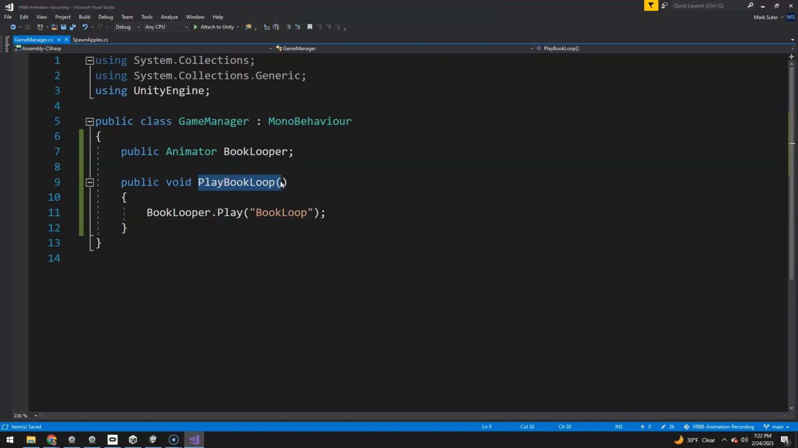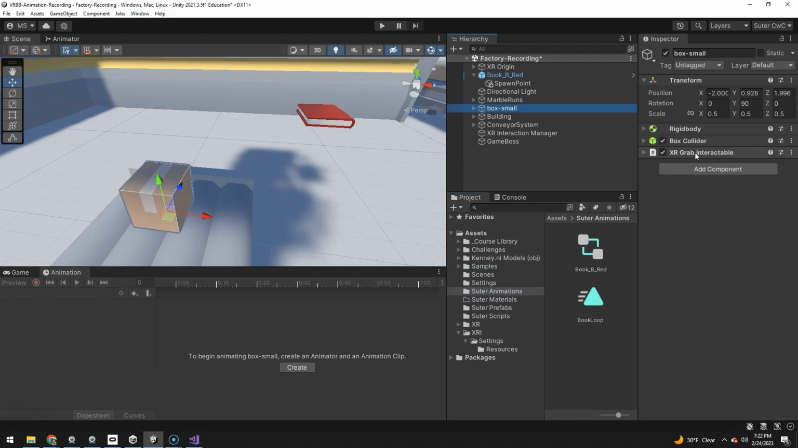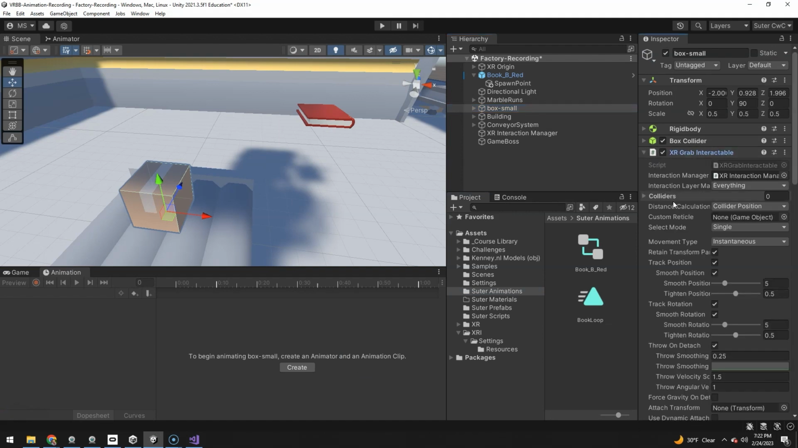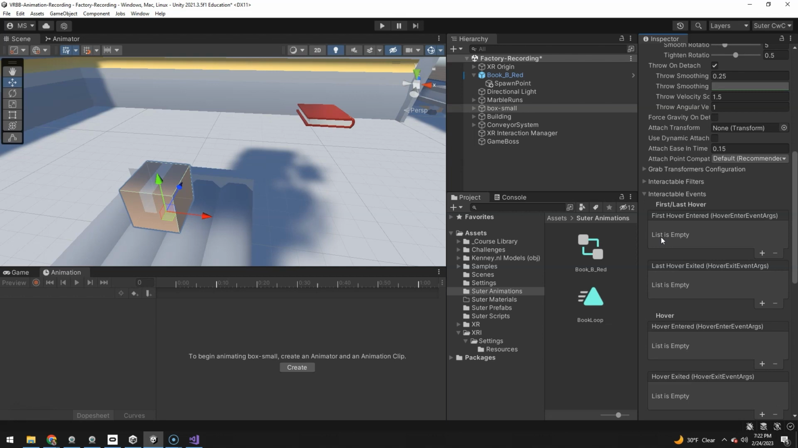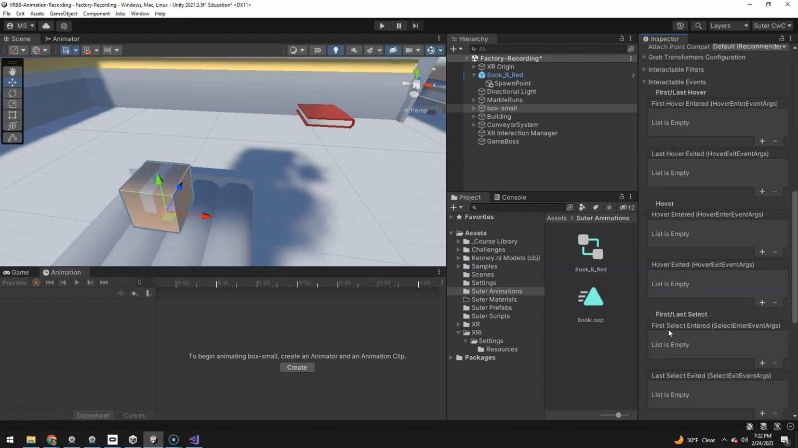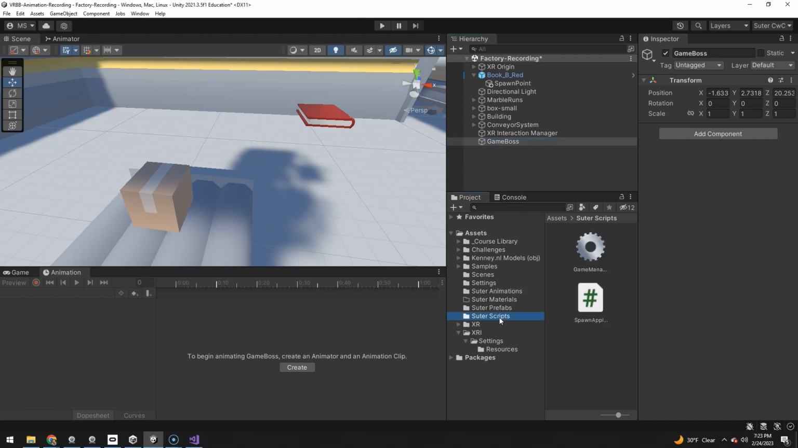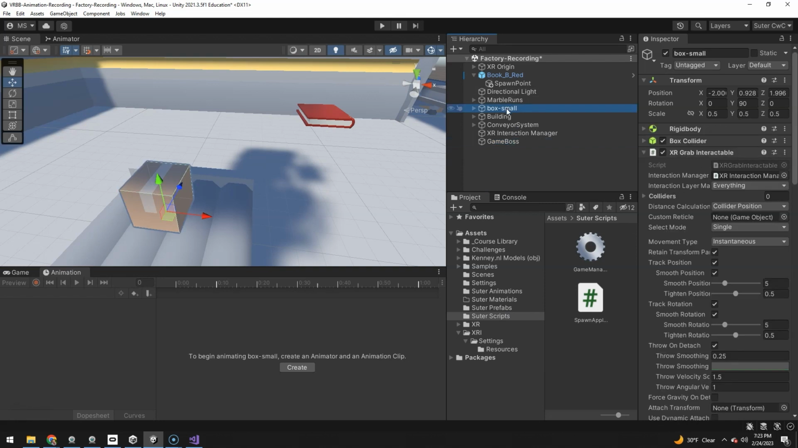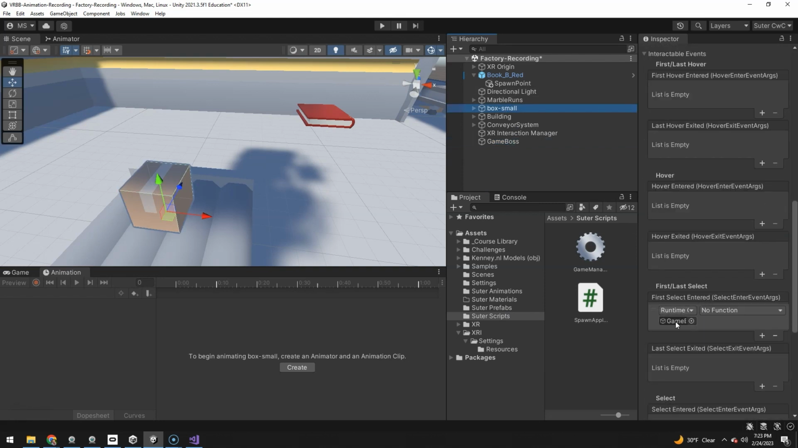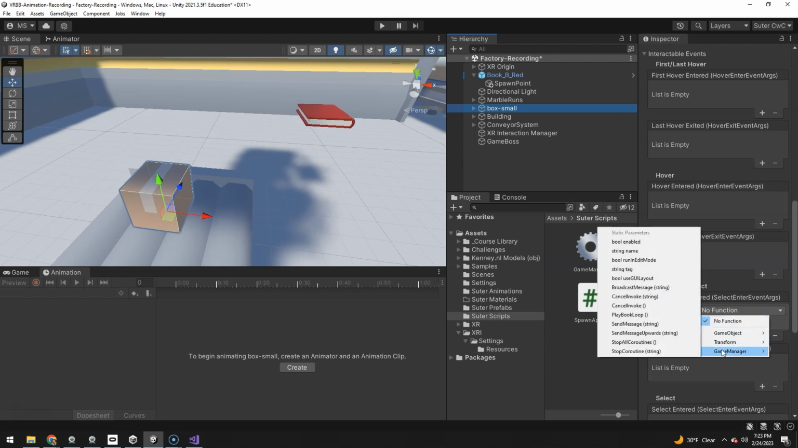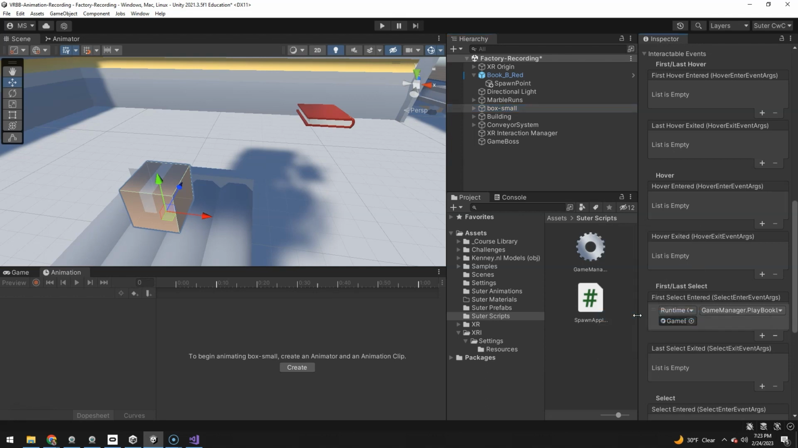So when should this function run? That function will run when we pick it up. So inside our grab interactable, we can say when we hover it, when we select it. Let's say when we first select it. We'll add an event there and say, okay, the game boss, which was just an empty object before, has a script. No, it doesn't have a script on it yet. I haven't put it on there yet. Game manager on this game boss. Okay. All right, box.